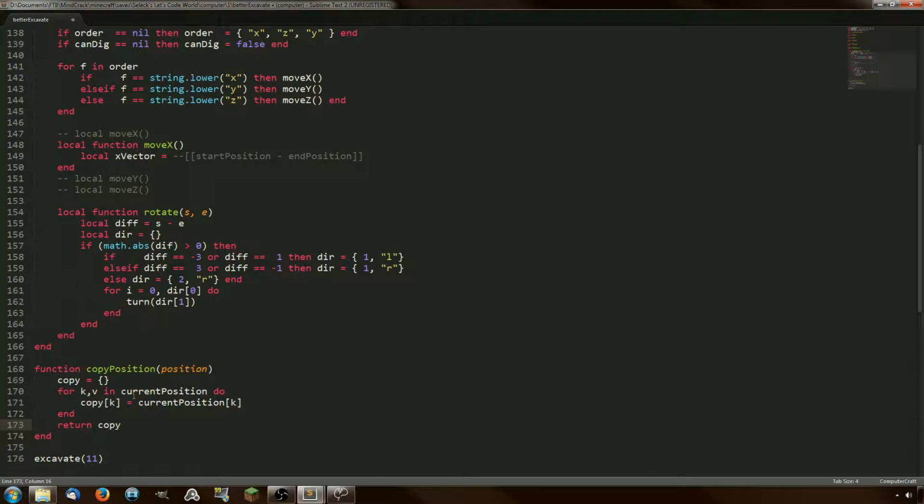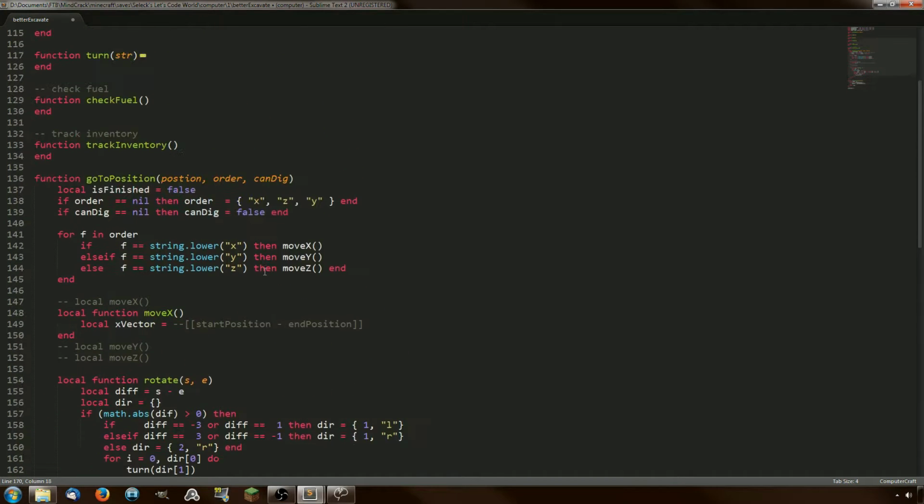Okay, so what that means is, for every key value pair in current position, take the key. This is basically getting the value of current position at the key and copying that value to copy. I guess we should make this a local. Okay, so our local copy table here, we called the table copy, and we'll return that. Okay, so let's put that into action.